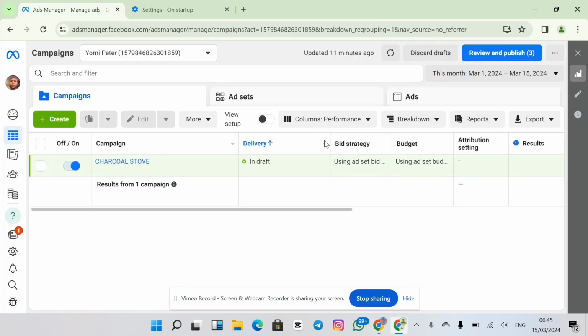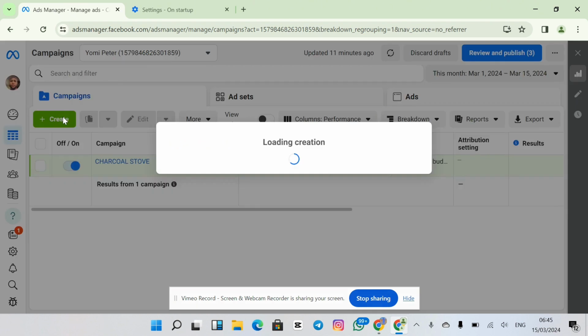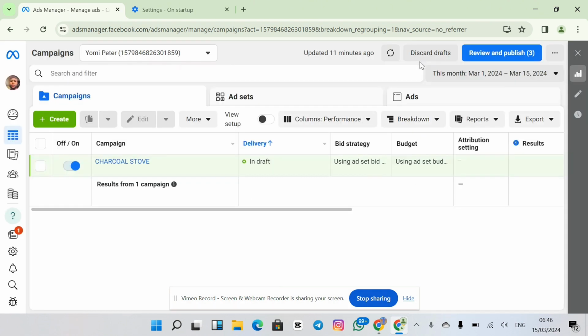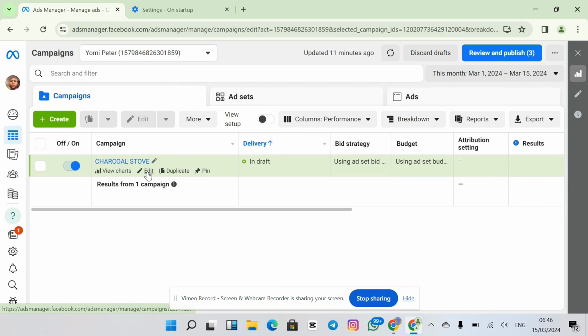Come to your Facebook here. You don't need to enter your event manager. Just create your ad as if you want to create your campaign. Yeah, simple thing. I've already created the campaign here. Then let's click on edit.